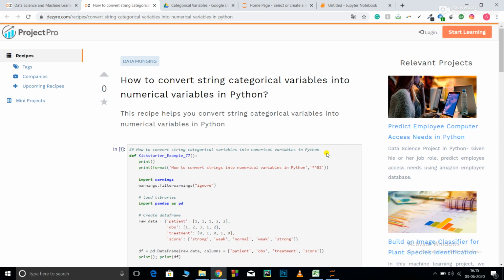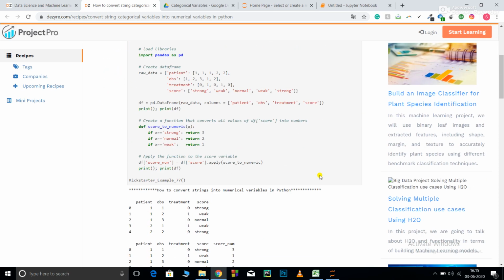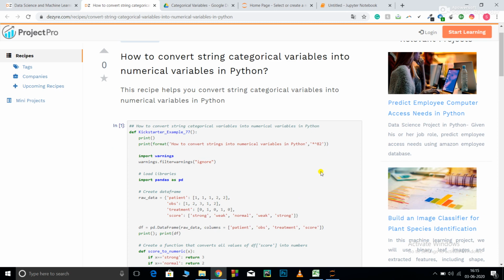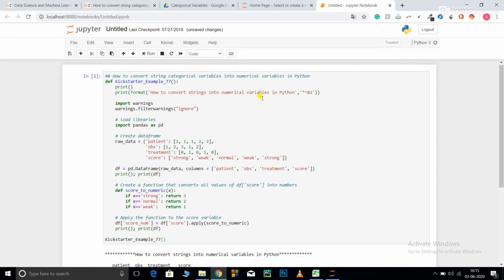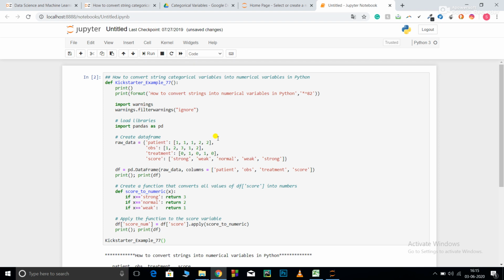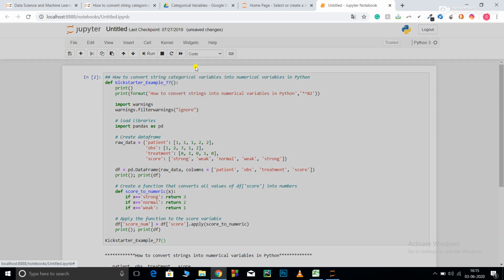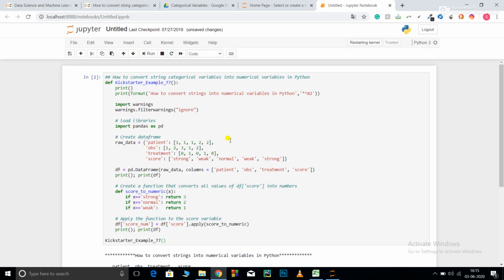In this video, we are going to learn how to convert string categorical variables into numerical types. So this is my code snippet over here. I've copied this code and pasted it in my Jupyter notebook. I'll explain the code and also run it for you. So first, let me clear my kernel.